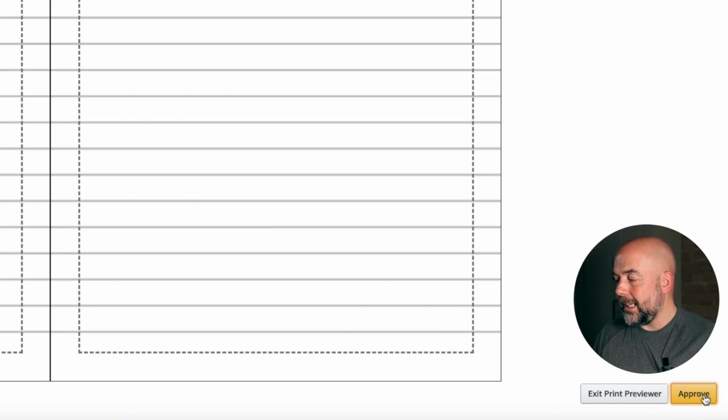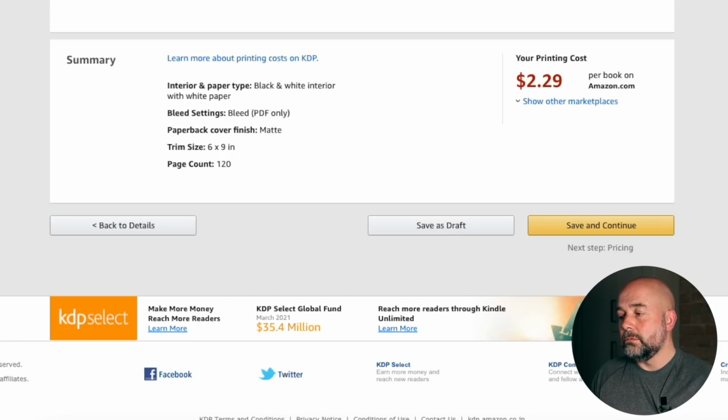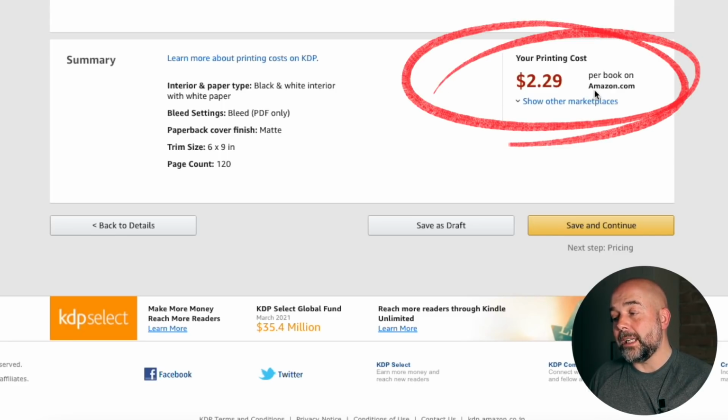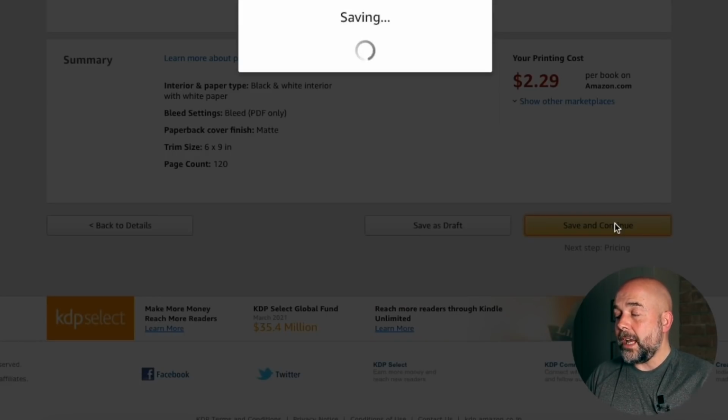Now, notwithstanding the error I've made in the cover, I'm going to pretend it's okay. So I'm going to click approve. So next, what we want to do is click on save and continue. Before we do that, just a quick note, Amazon or KDP will tell you here what the printing cost is on Amazon of your book. So click on save and continue.